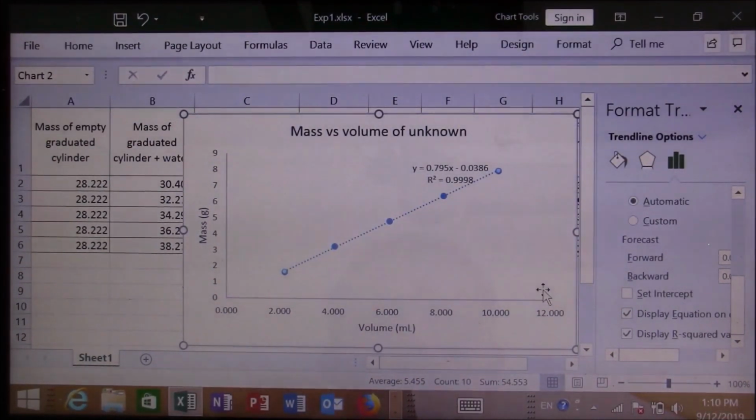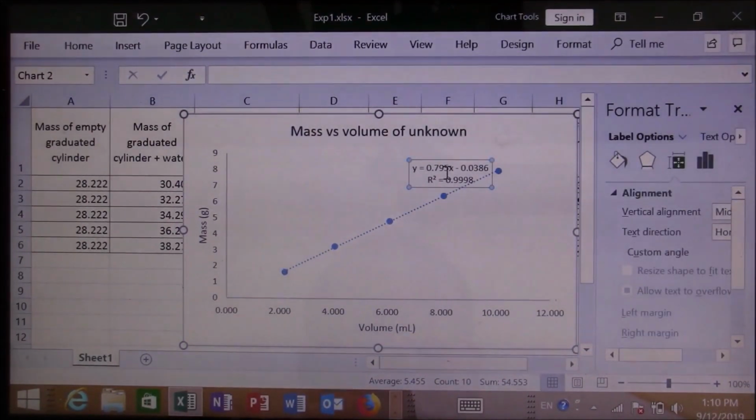Well, I also want to show you another trick. We can move this equation and R-square value around. Choose the equation and the R-square value, and then hold down the left button of your mouse. Then move the mouse around. If you release the left button, then it will stay in the place.